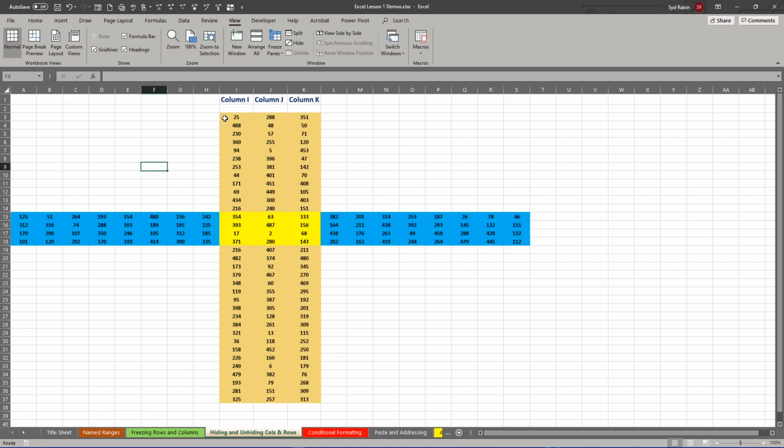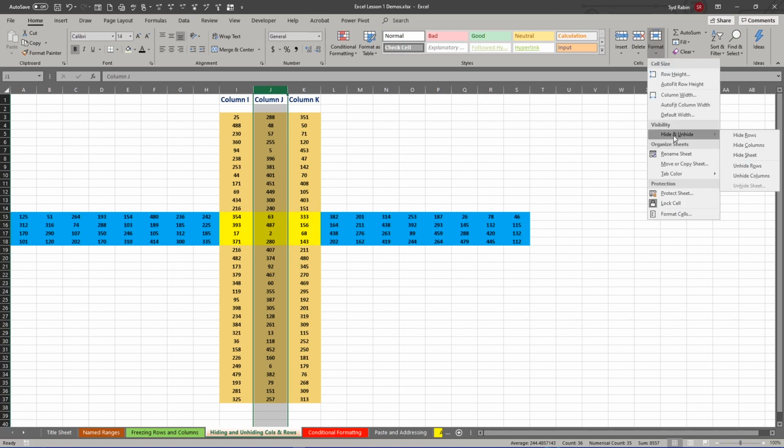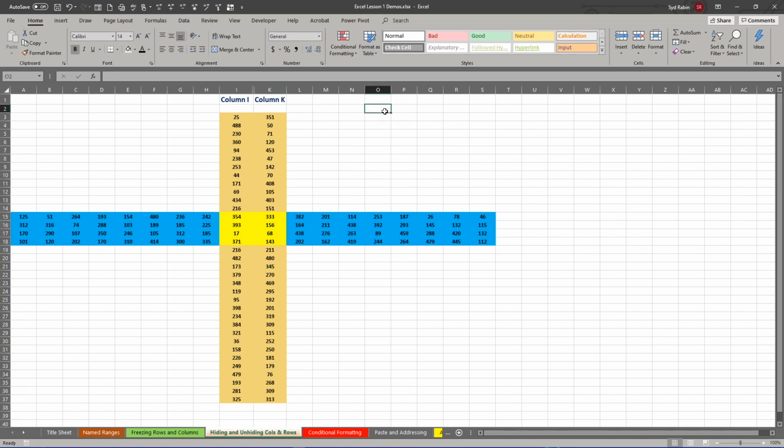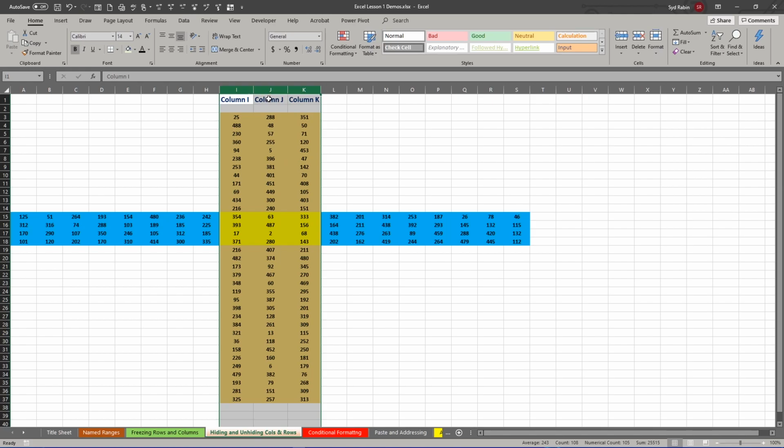For example, if you wanted to hide column J, you'd click right here on column J, go to the Home tab, go up here to the Format button in the Cells group and click on Hide and Unhide, and you would do Hide Columns. So there you can see that the middle column is hidden. If you want to bring the column back, you have to highlight the one that's to the left of it and the one that's to the right of it. Go back into Format, go back into Hide and Unhide, and you would do Unhide Columns. And there column J comes back in.